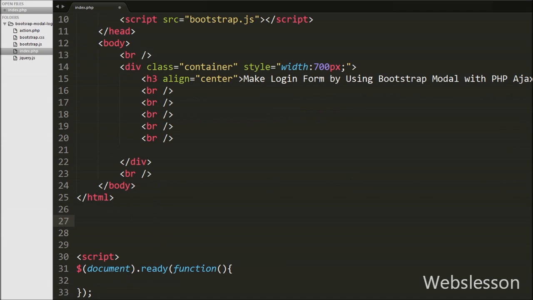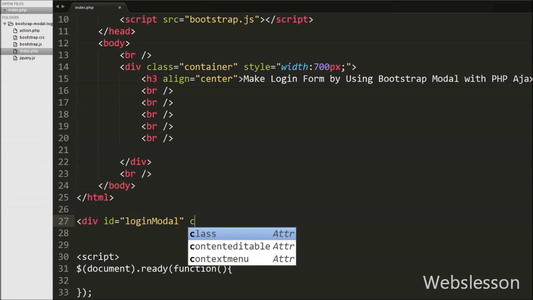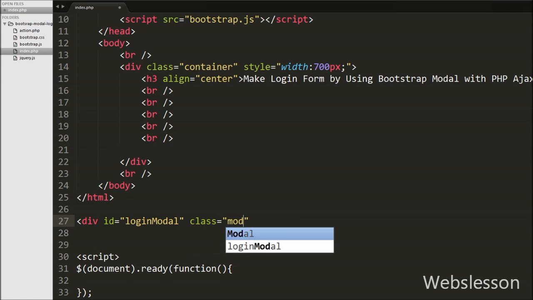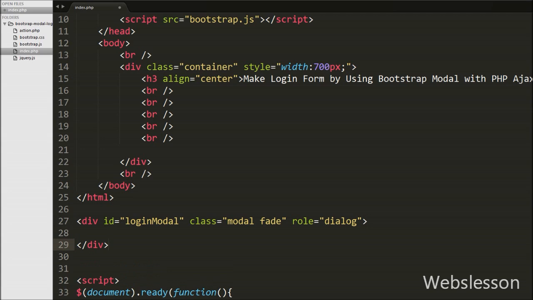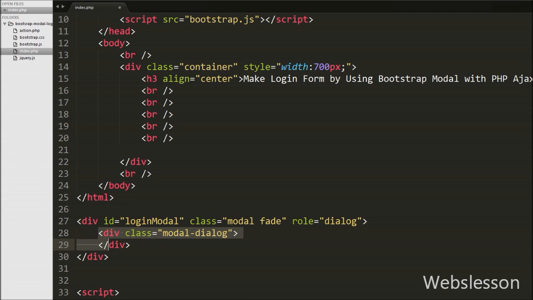Now we move on to write the HTML code for the Bootstrap Modal. For this, first we write a division tag with attribute id equal to login modal and class equal to modal and fade. Here the modal class identifies the content of this division tag, and the fade class adds a transition effect to the Bootstrap Modal. Then we write another division tag with class equal to modal dialog, which sets the proper width and margin of the modal.